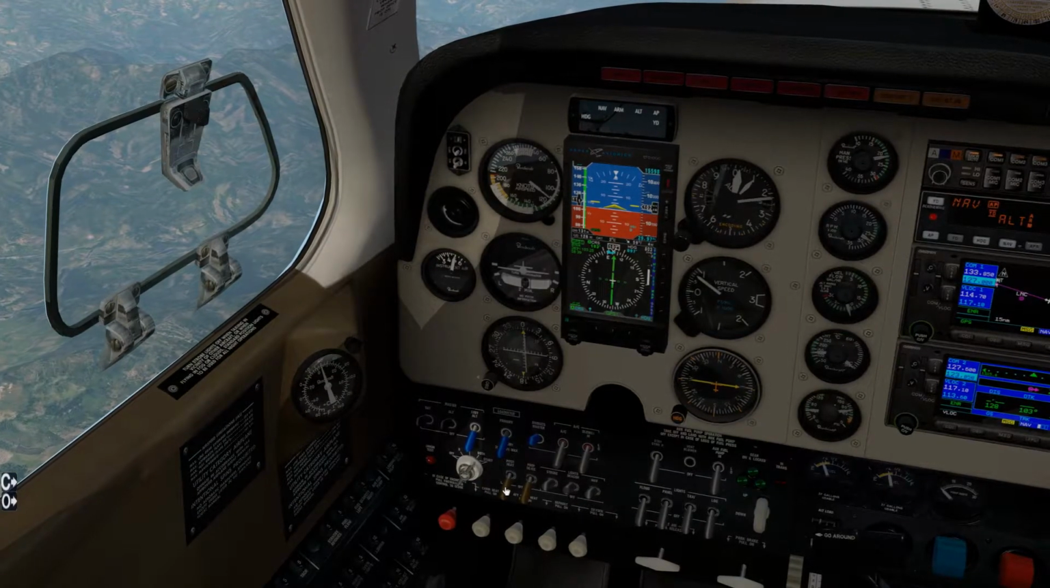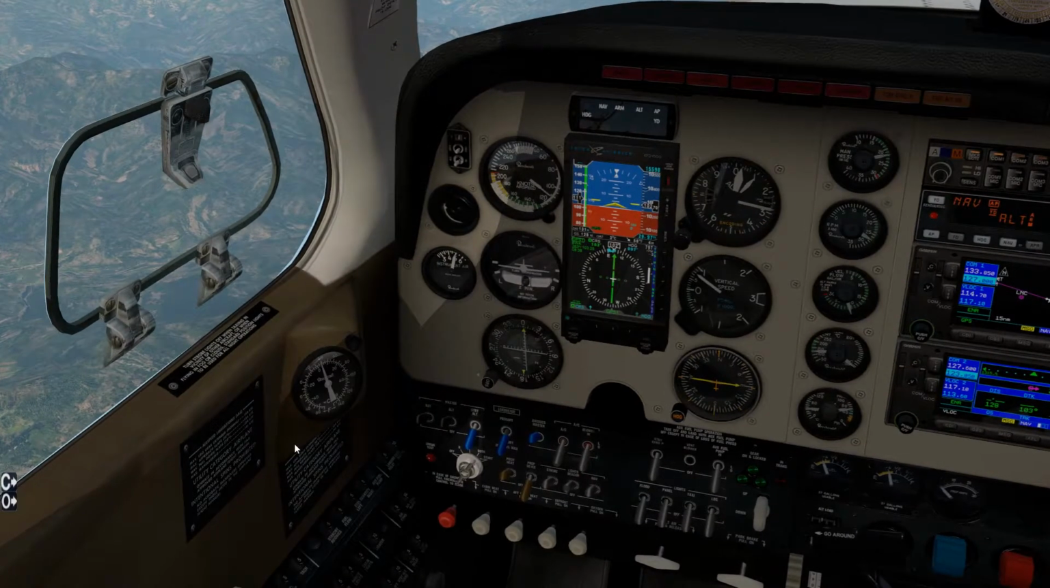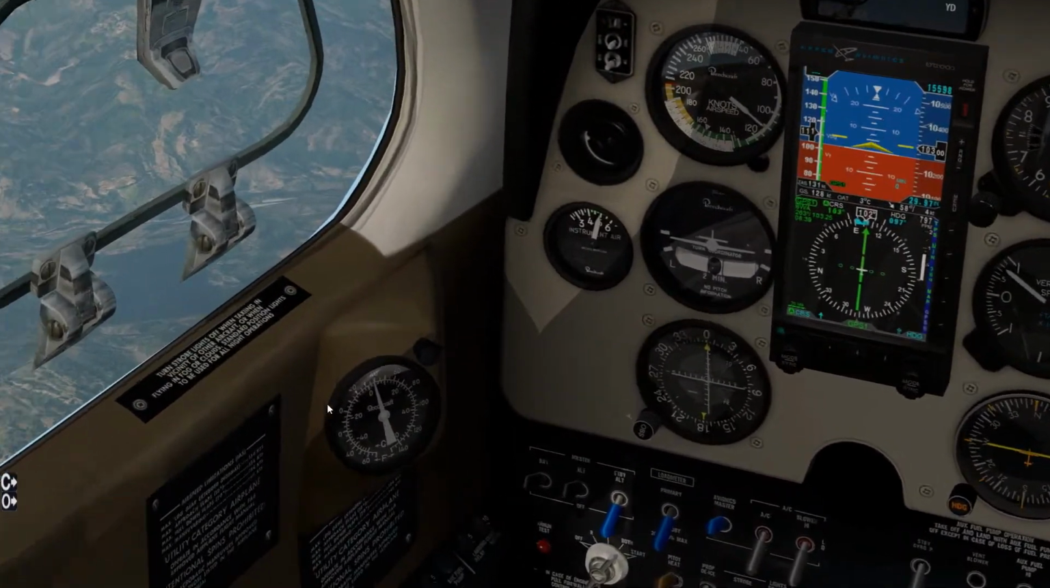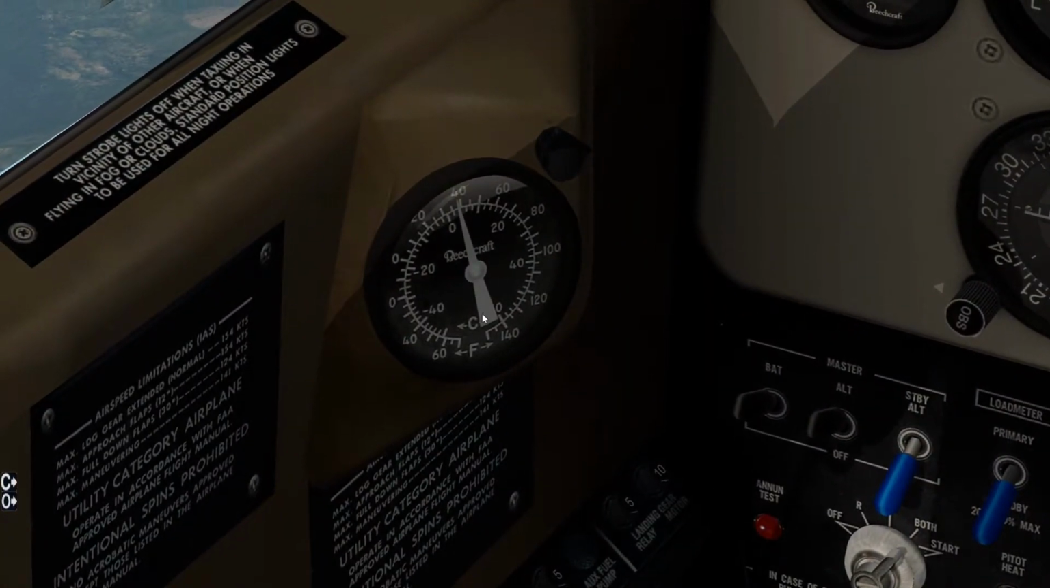We have pitot heat and prop heat. I don't know if this is accurate. I don't know if this moves. It kind of looks like it is animated.